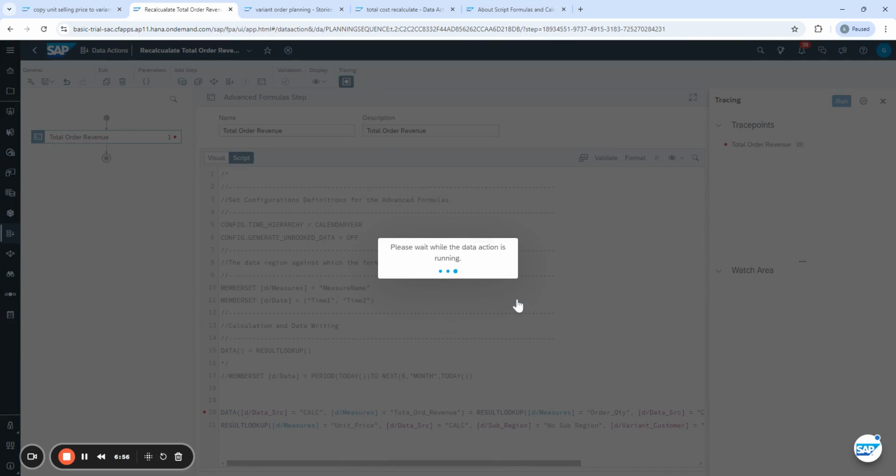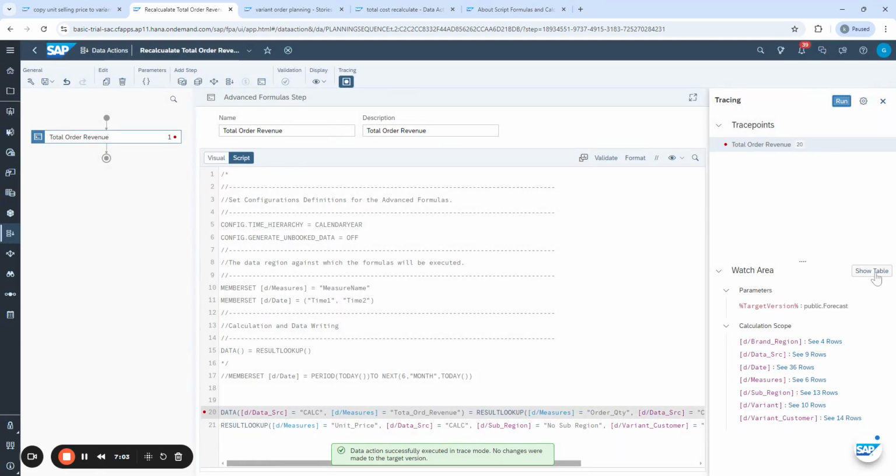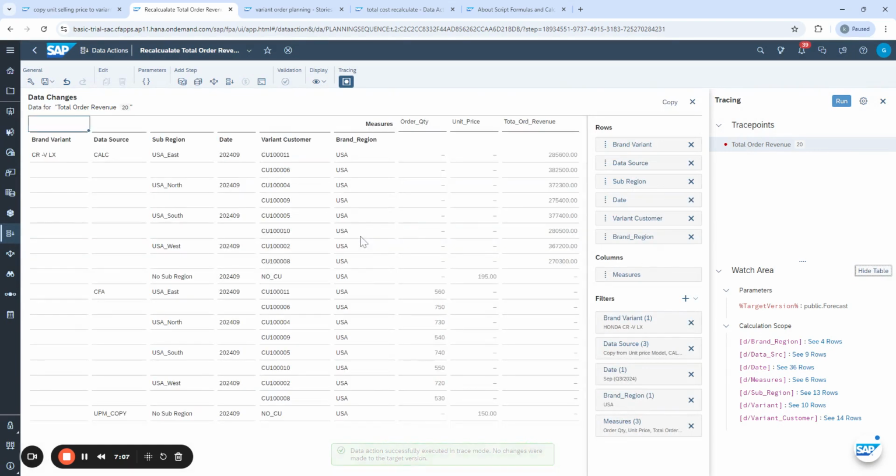Run this task, run this data action. Okay, let us go to the table and see the data. Actually, I have filtered this table. If you go here, you can see what I'm trying to do.